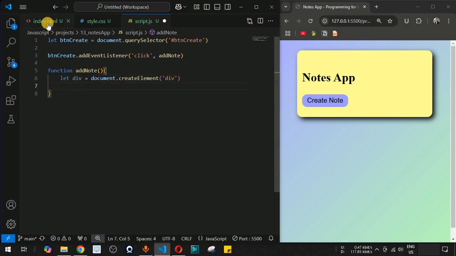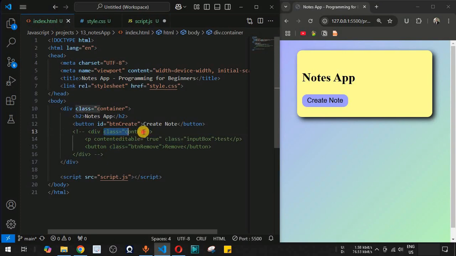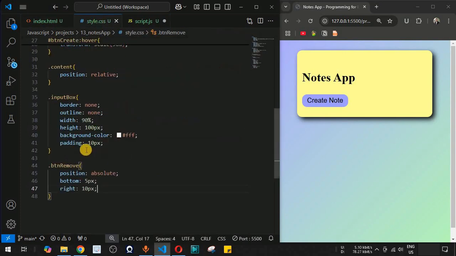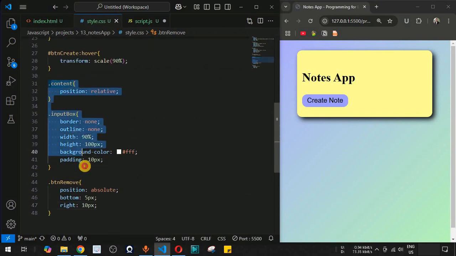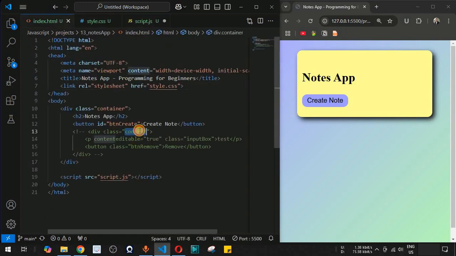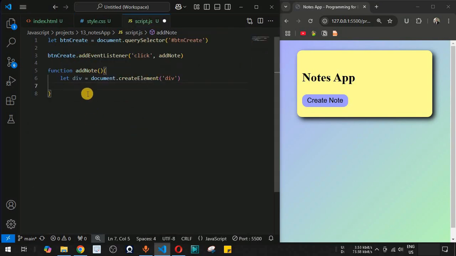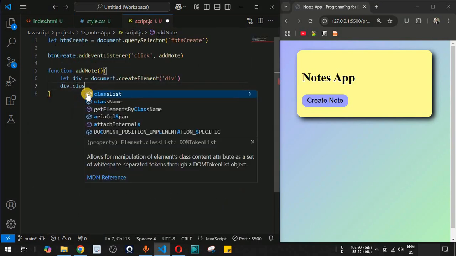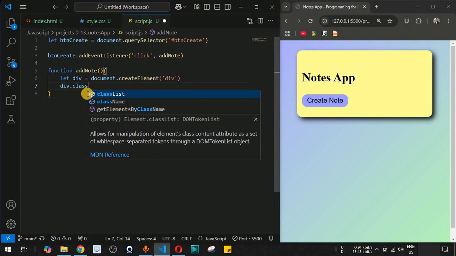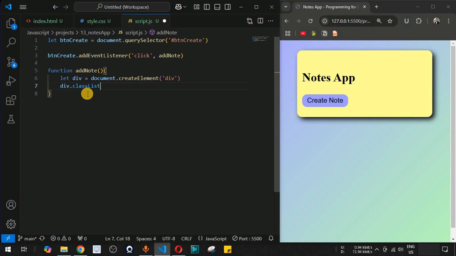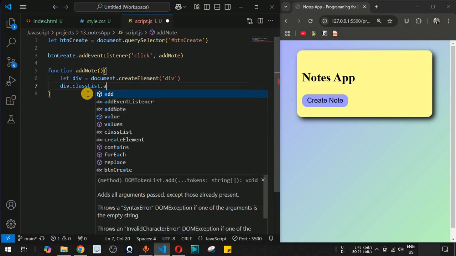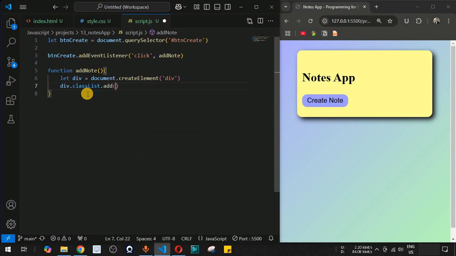Now guys, for this div tag we need to set the class as content, so that the required styling attributes can be applied automatically by using the style.css file. Let me copy the class name, that is content. We will say div followed by dot, and in order to add the class we use classList, followed by dot, the add method. This add method takes one parameter, that is the name of the class that we want to add. So we have copied the content class over here.